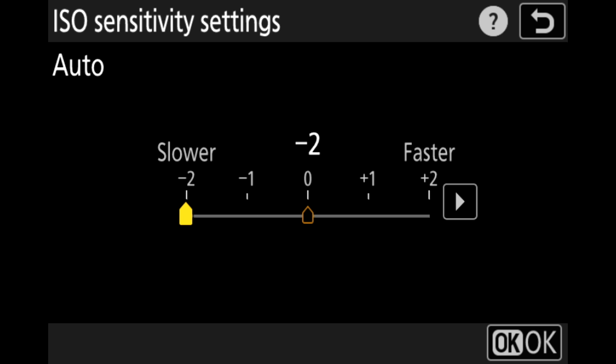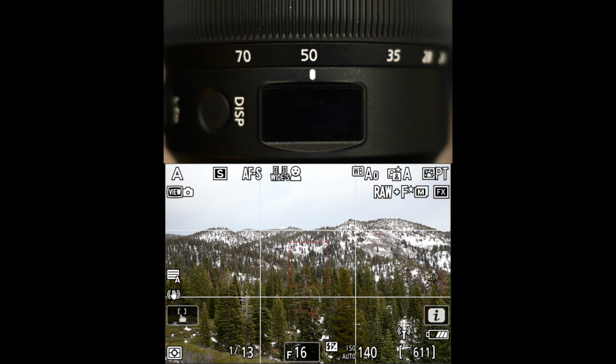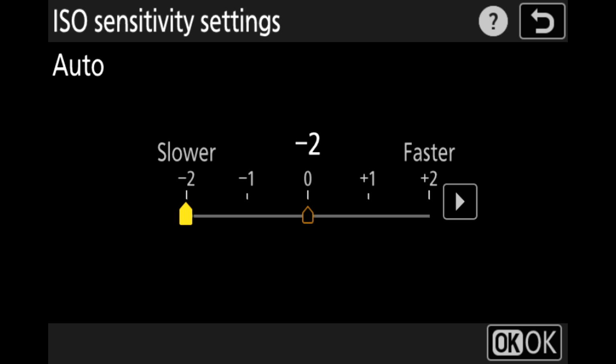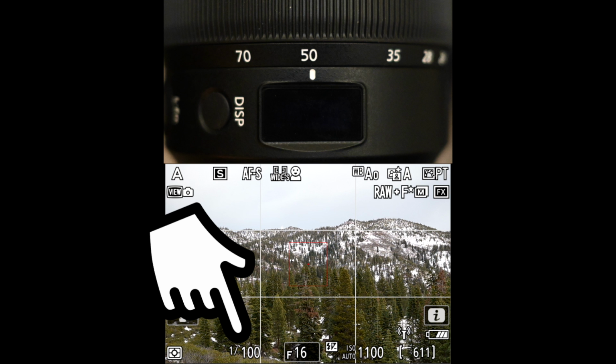If you set it slower 2 stops, that's going to slow the minimum shutter speed 2 stops from 1/50th of a second, which would be approximately 1/13th of a second. Faster, one stop faster from 1/50th is 1/100th of a second, and then faster +2 would be 1/200th of a second. Now, if you're photographing still life on a tripod, you probably want auto for the shutter speed to get that inverse focal length rule, but you can slow that down.